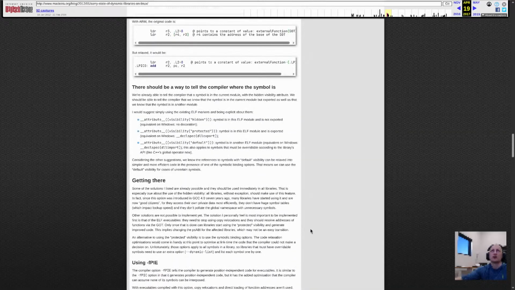Okay. There should be a way to tell the compiler where the symbol is. We're already able to tell the compiler that a symbol is in the current module with the hidden visibility attribute. We should be able to tell the compiler that we know that the symbol is in the current module, but export it as well as that we know that the symbol is in another module. I would suggest simply using the existing ELF markers and being explicit about them.